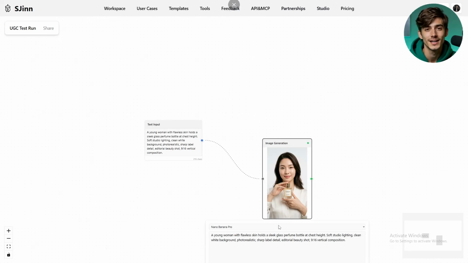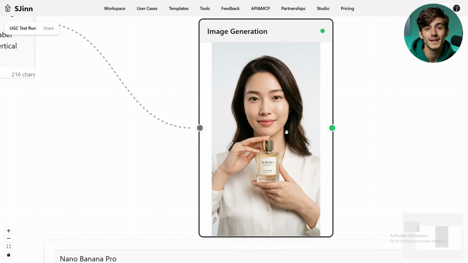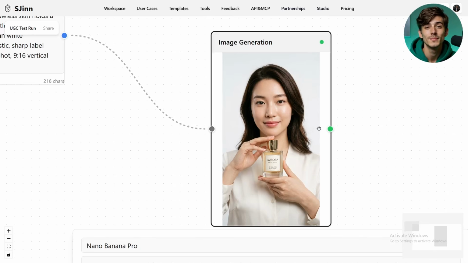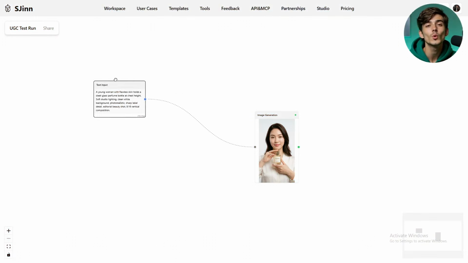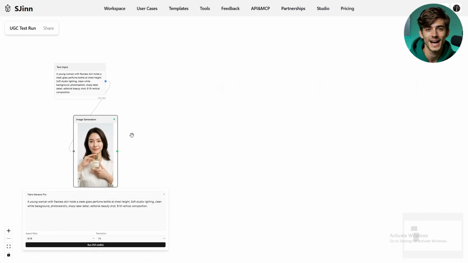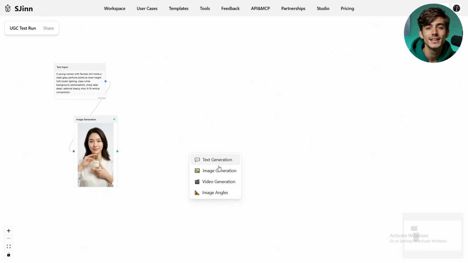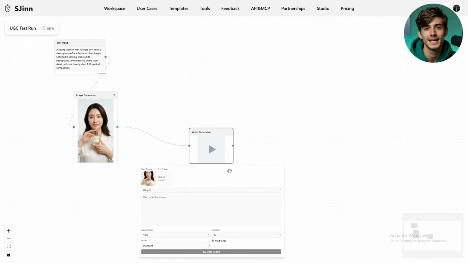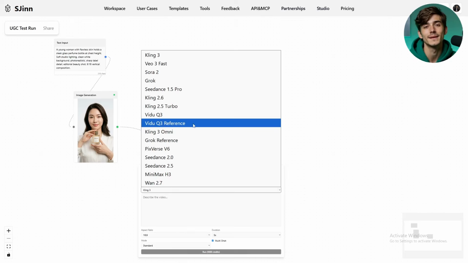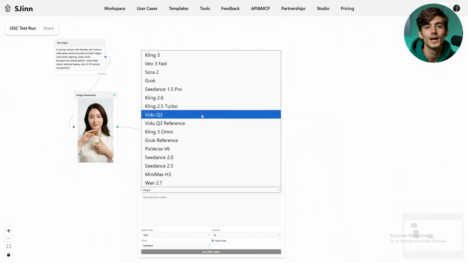And there is the shot. The skin texture holds up, the lighting reads like a real set, and the label is not mush. Remember this image, because everything else in this video gets built on top of it. Now the part that usually breaks everything. Motion. Pan the board left to make some room, then drag out from the image node and connect a video generation node. The image drops into the start frame automatically. That is exactly what the wire is doing.